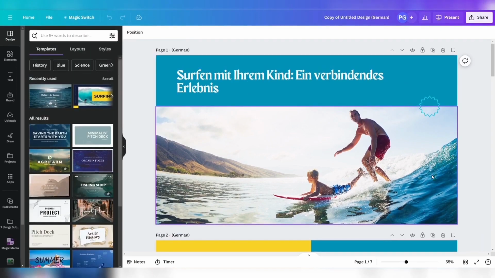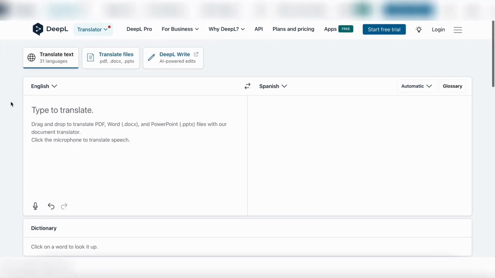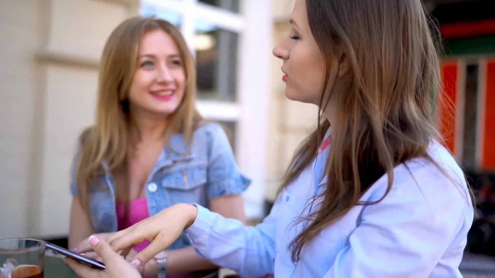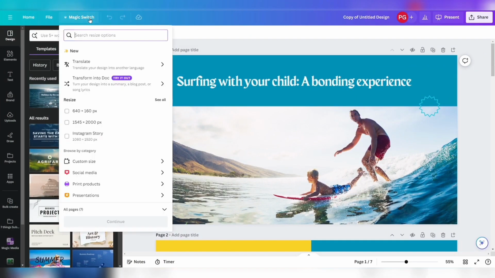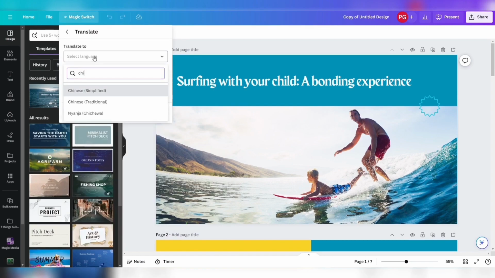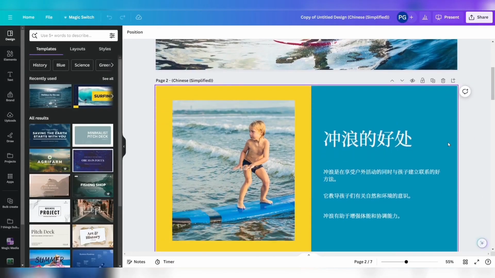Surfen mit Ihrem Kind, ein verbindendes Erlebnis. You definitely have to check the translation, but it is already pretty good and reminds me of the AI tool DeepL Translator, which is all about people understanding each other no matter where they live. For Magic Translate, simply select the language you'd like to translate your design into, for instance, Chinese, and select the pages you'd like to translate by clicking the drop-down menu under Apply to Page. Incredible! But there is more.